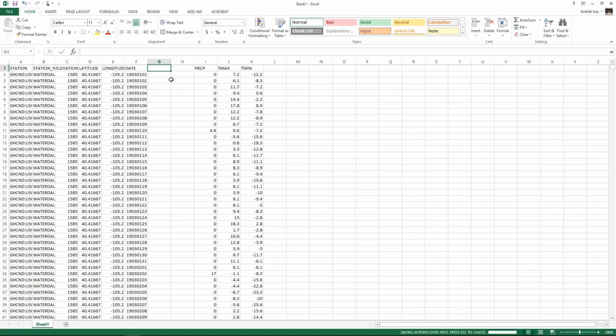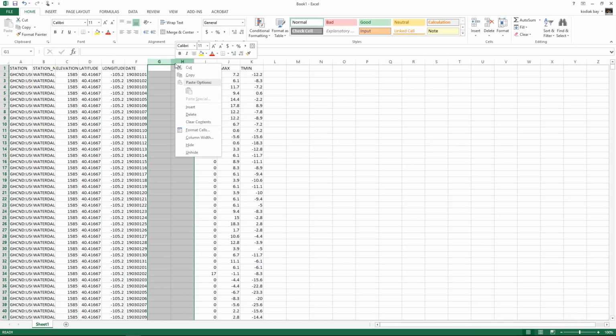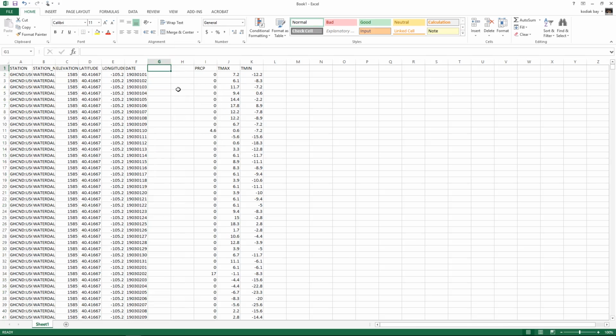So over here, we need date separated into month and year. So create headings that's month and year. And if you don't have space like this, it worked out for me. But if you don't, you can highlight these two, left click, and click insert, and it'll insert two columns. So month, year.